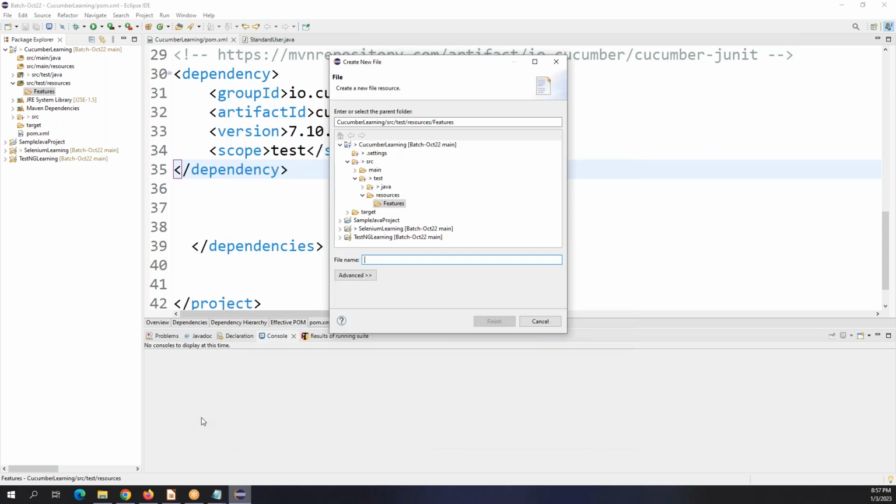What I'll do is I'll go back here. I'll give a name like login, and then I have to use that extension. Dot, all lowercase. You can also keep that uppercase, it's fine. Feature. Okay. Remember this word. Dot feature. So whenever you're creating a file, you have to give a name and then dot feature. Once you're done, click on finish.